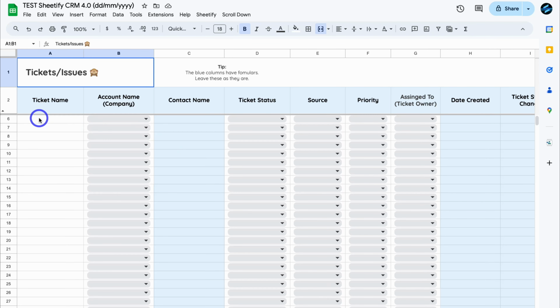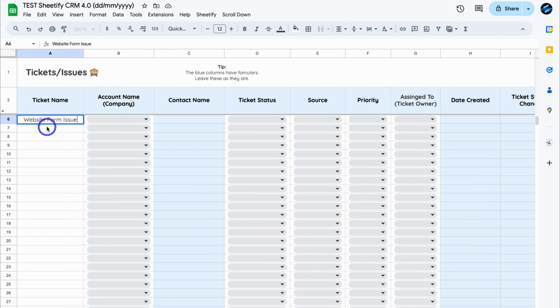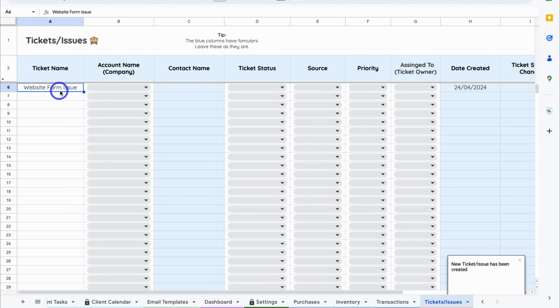Okay, so let's add our first ticket by adding a ticket name. For example, let's say that I run a web design agency and one of my clients has just reached out and said their website form is having issues. So I've gone ahead and added that issue in here. And as you can see, once you add a ticket, you'll see this notification down here.